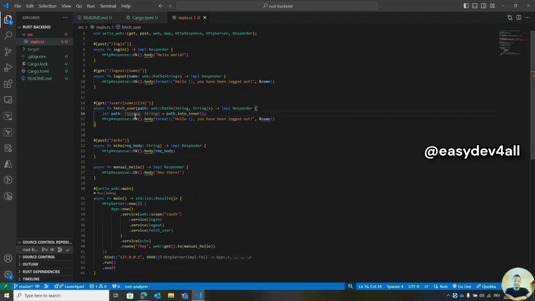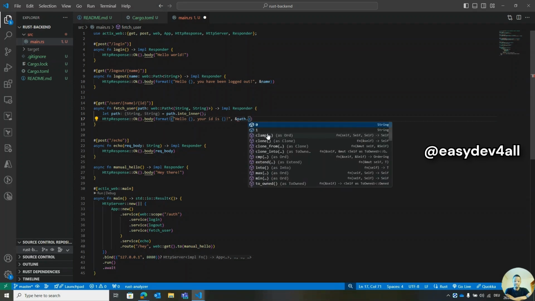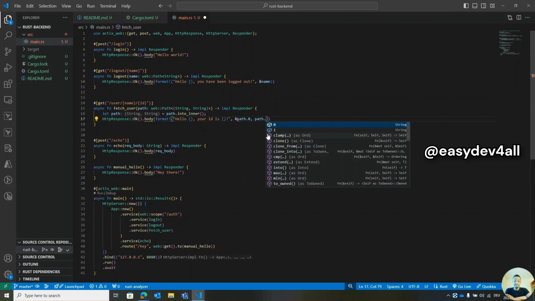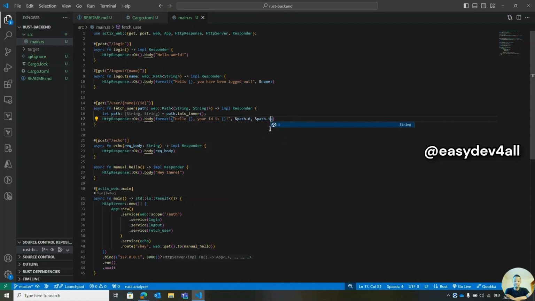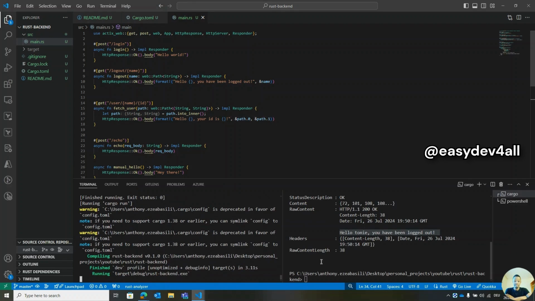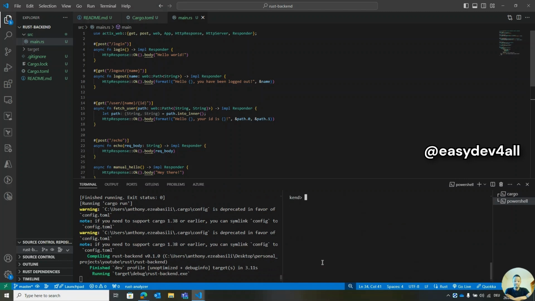And now, as you can see over here, we get our two arguments. So what we can now do is say hello, whatever person, and then we say something like your ID is, and then we pass the second argument. So here what we need to pass would be path.0 and path.1, which I'll also pass as a reference. And that's really it. If we open our server again, of course, this should do a hot reload for us. And now we visit our endpoint one more time.